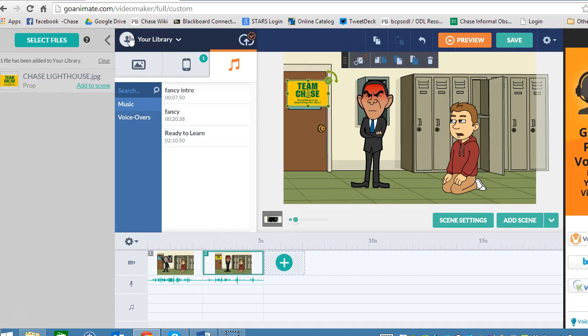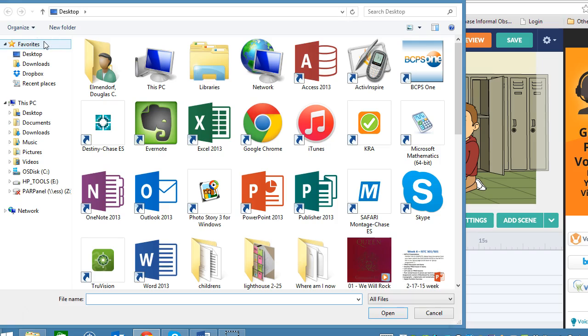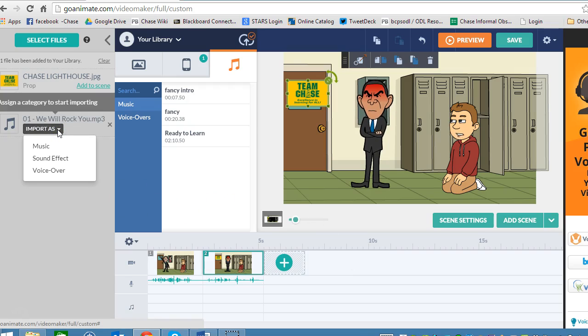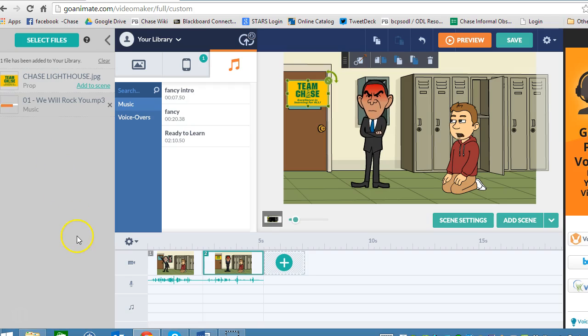Alright, so import media again, select files. This goes right to my desktop. Here's a familiar song. Import as sound effect, a voiceover, or music. Music is what we want to do.